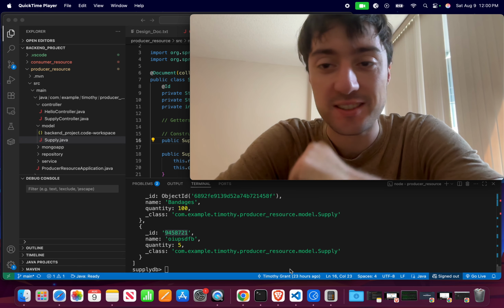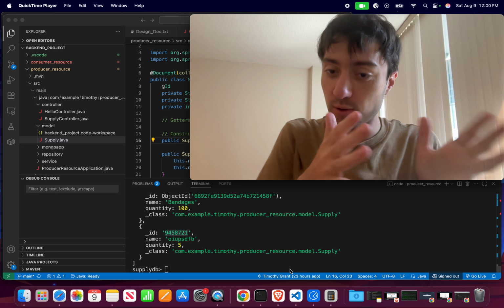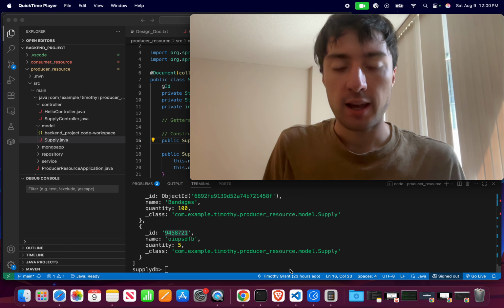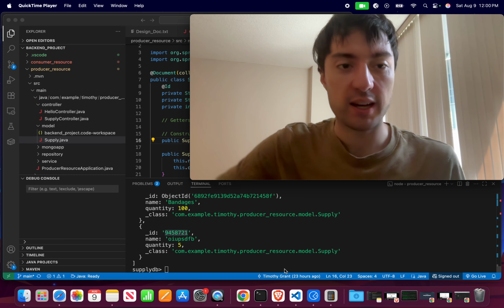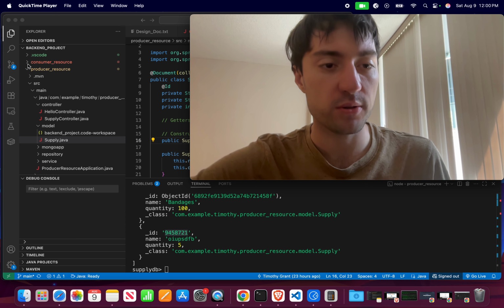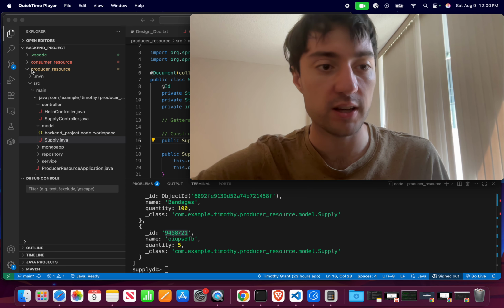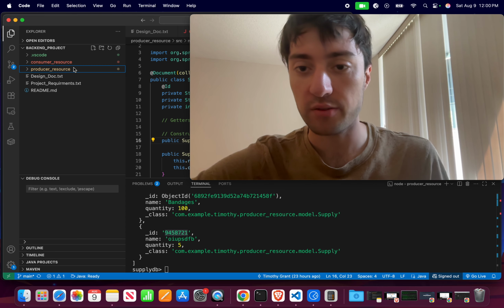Today we are going to continue the project that we've been working on for about a week or so. The project is we have this consumer resource microservice and this producer microservice.